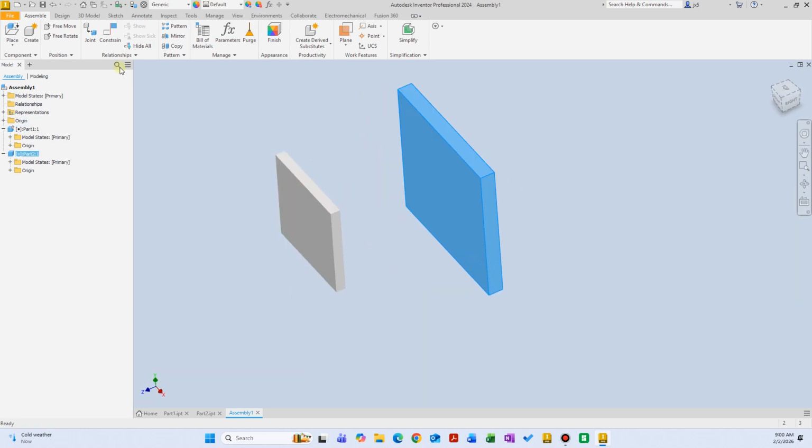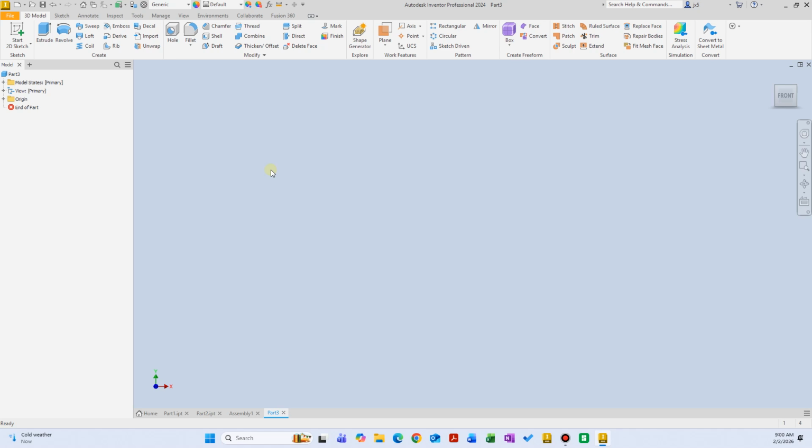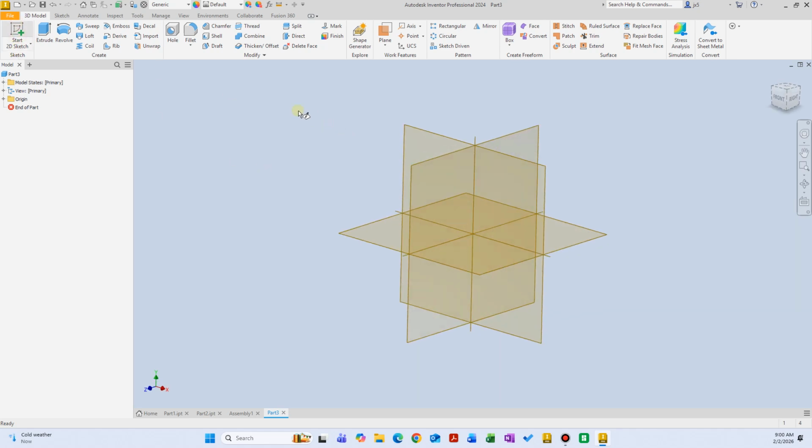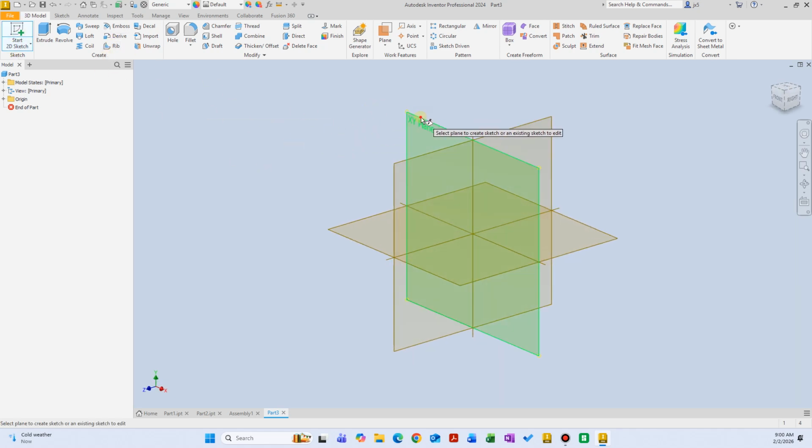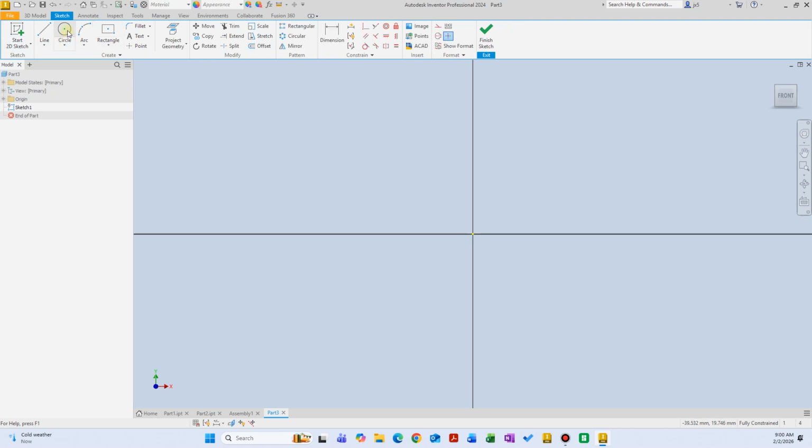So now let's create another component because we want to talk about other constraint geometries and how they are constrained in the mate constraint function. So let's go ahead and create a part 3 and start a 2D sketch. This time it's not a rectangle. We're not going to use a rectangle. We're going to use a center point circle.